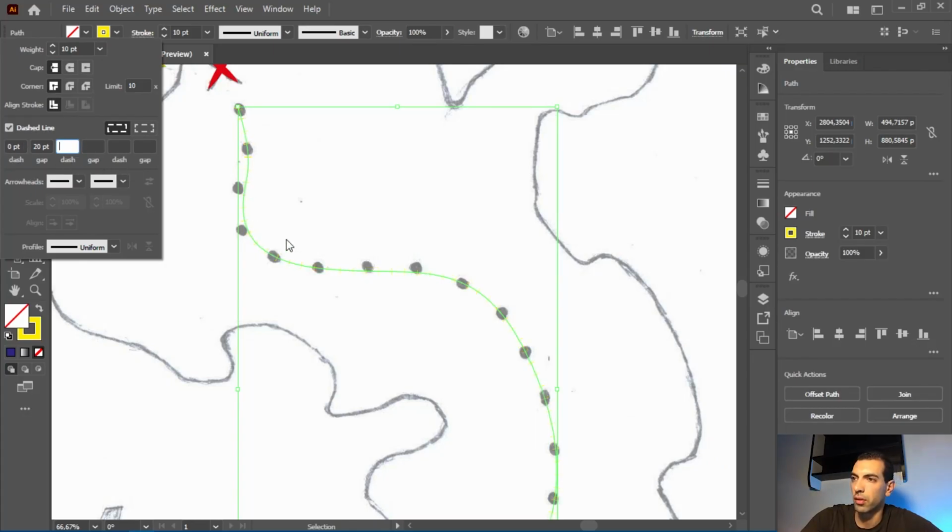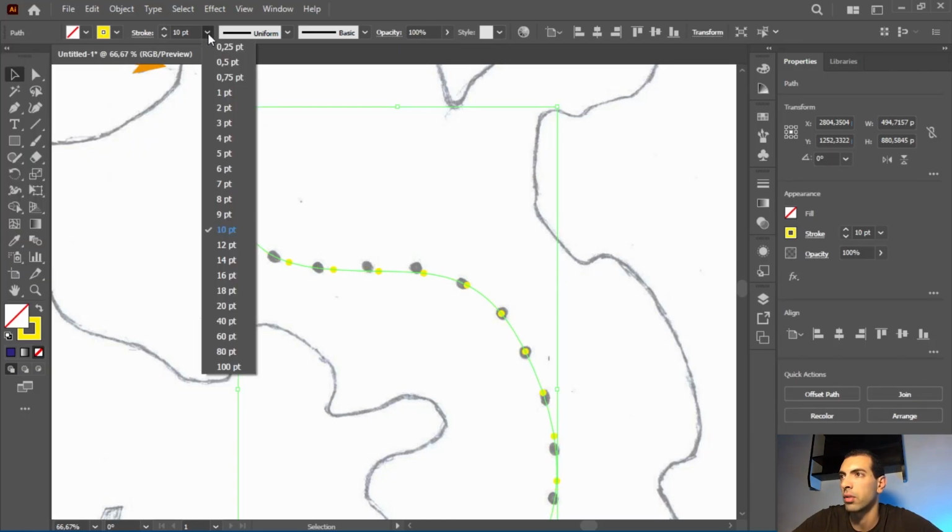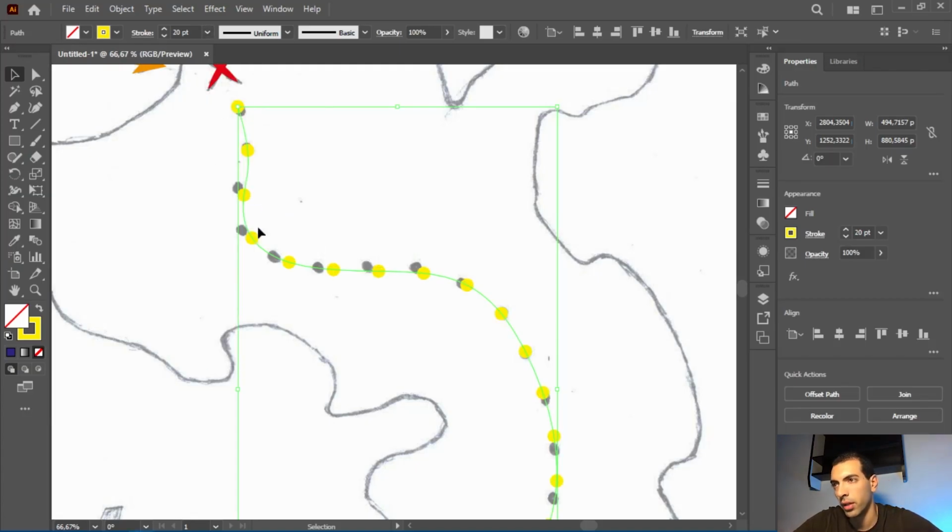activate dashed line. I'm gonna set dash to 0. We get very small thin lines like this. I'm gonna change the cap from butt cap to round cap. Now we get small circles like this. And I'm gonna change the gap from 20 to, let's say, 70 points like this. And I'm gonna change also the stroke weight from 10 to 20. I think this looks good.